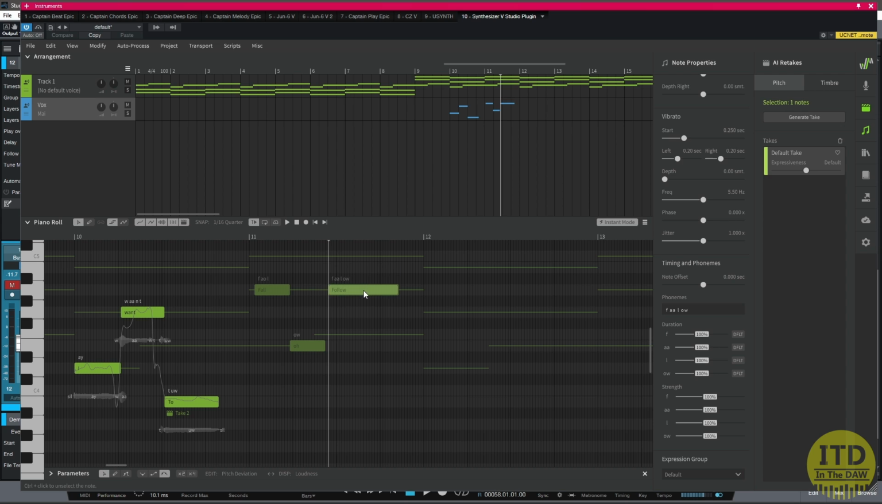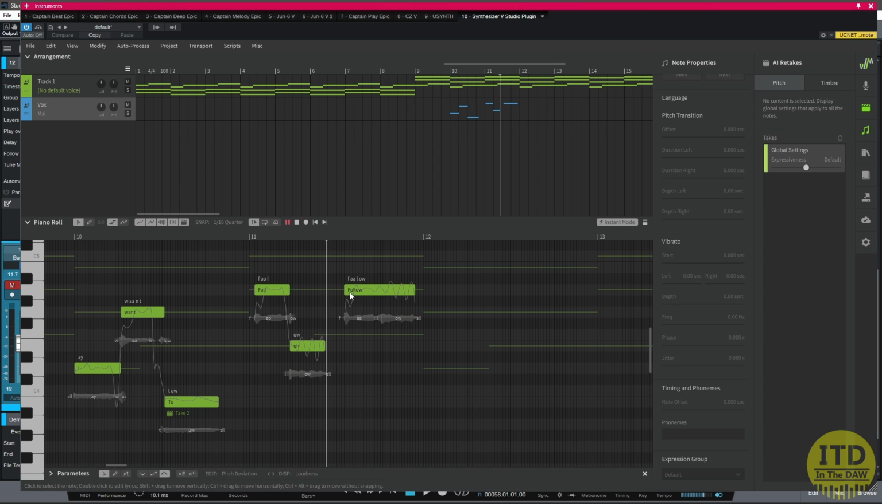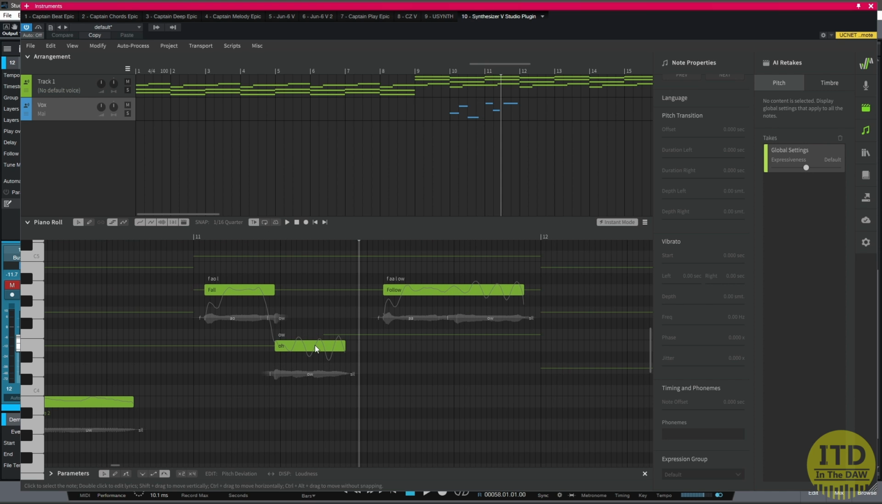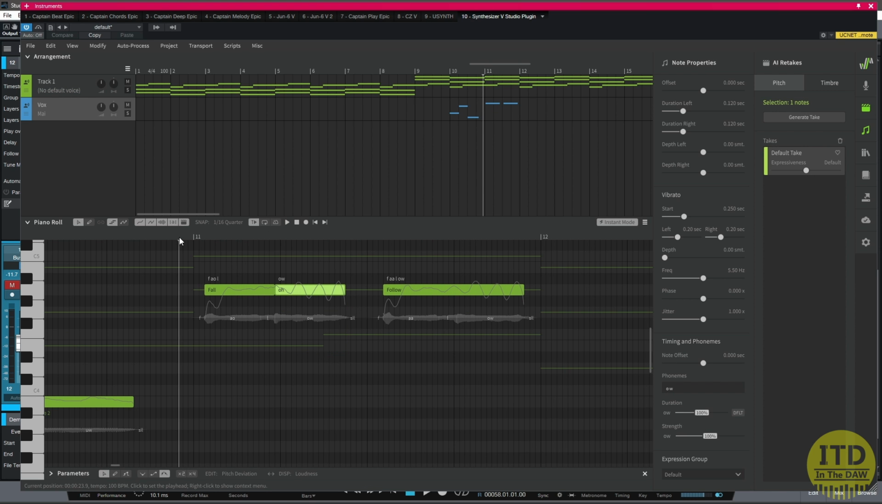So let's listen to follow this way. Follow. Follow. It sounds different. To me, this still sounds pretty usable. But I really like the creative control that you can have by having it go into a different note or having it the same note. So it really depends on what you're doing.